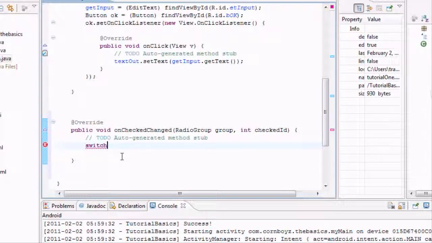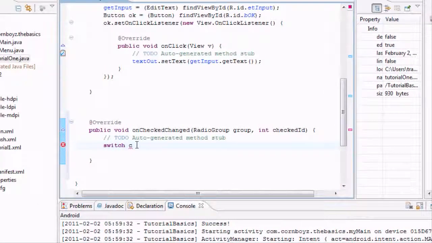I'll explain it as we go here. What we want it to check is our integer, which is this parameter within our method right here. So whatever we label this as, it automatically puts it in as checked ID.